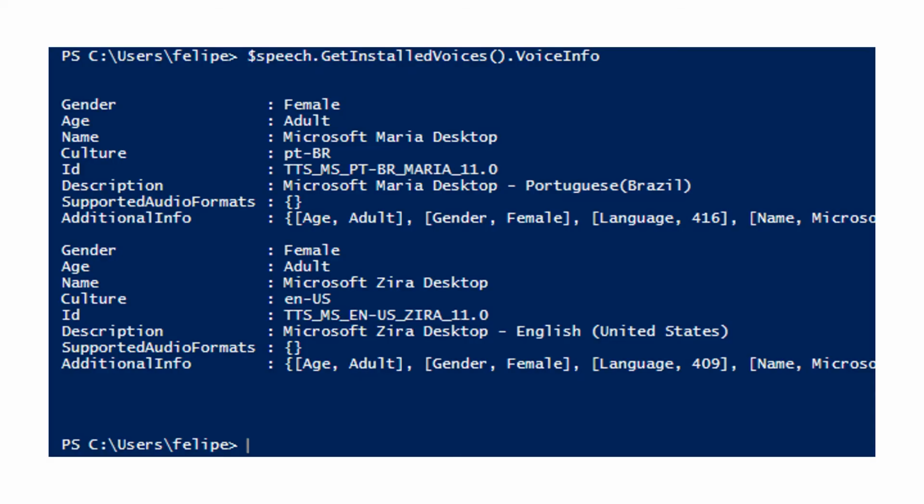It's also possible to speak in another language if it's installed on your system. You can give the following cmdlet to see which languages you can use. You must use it through the name here.